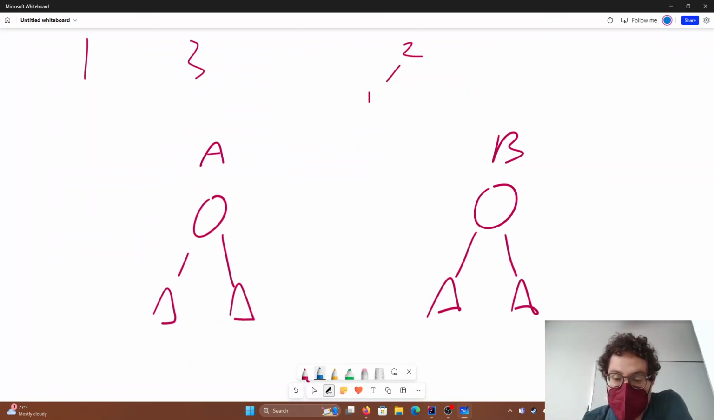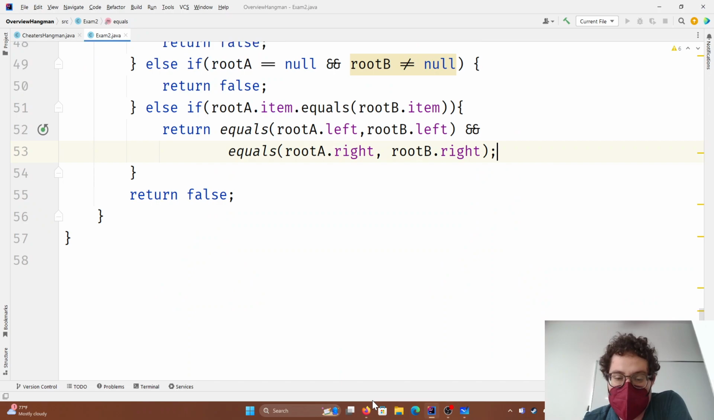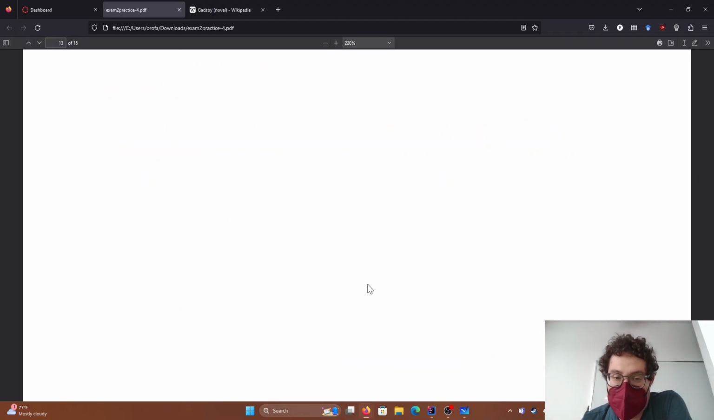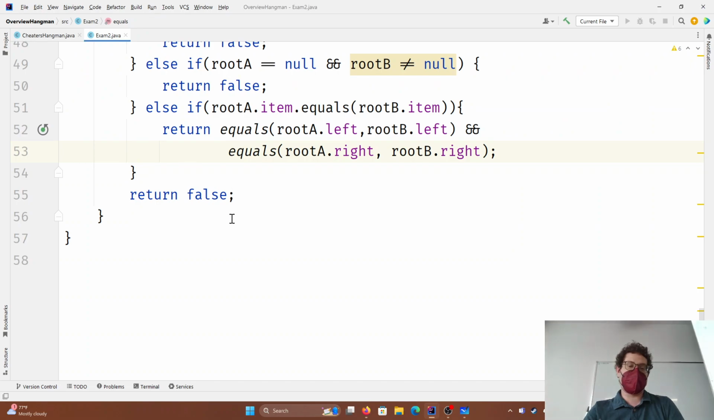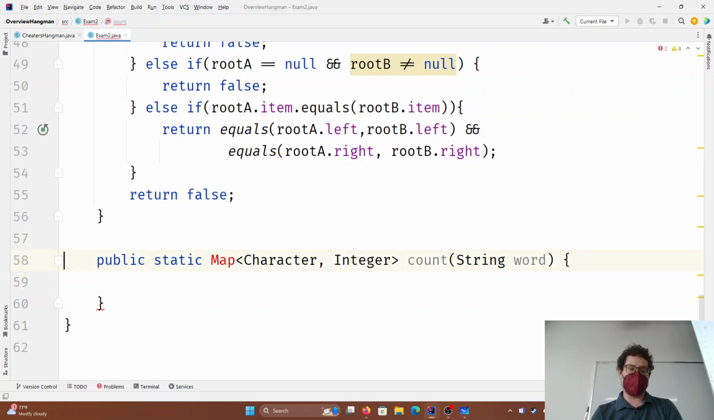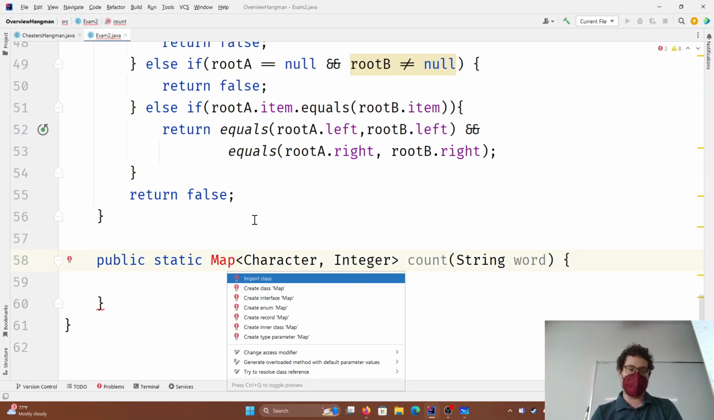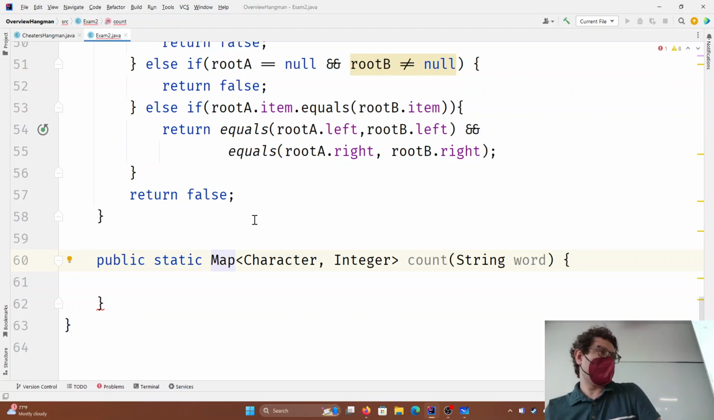Okay. Plenty of time for the next one. Write a method which returns what characters occur in a string and how many times each occurs. So this is a map question, where we're counting them. In other words, we're doing a frequency count. This should be fairly familiar to you after watching all the map stuff. This normally goes very well for every student: let's count these arbitrary things.